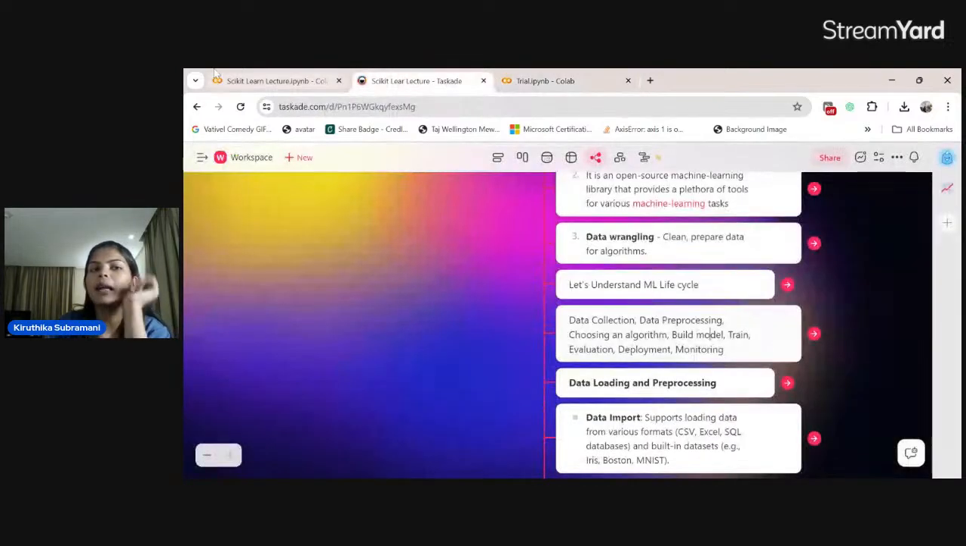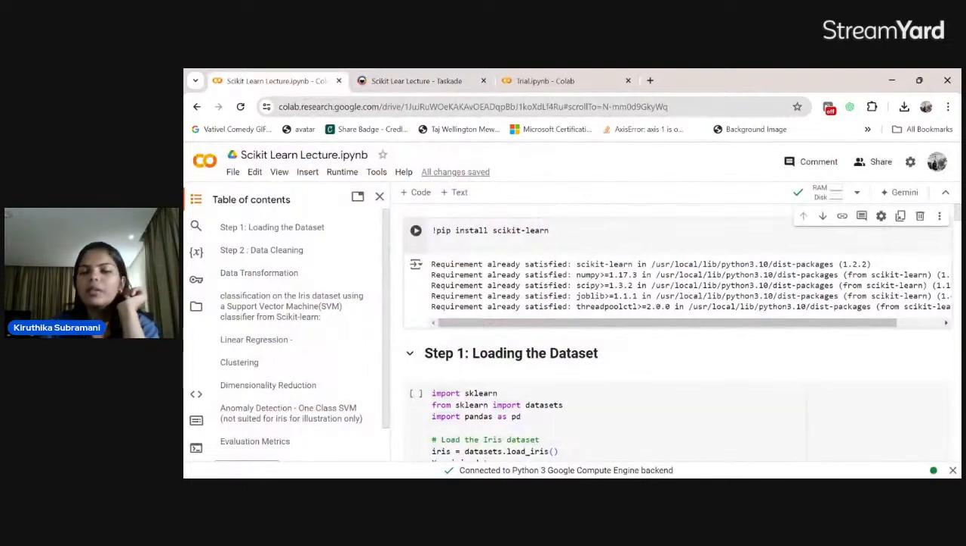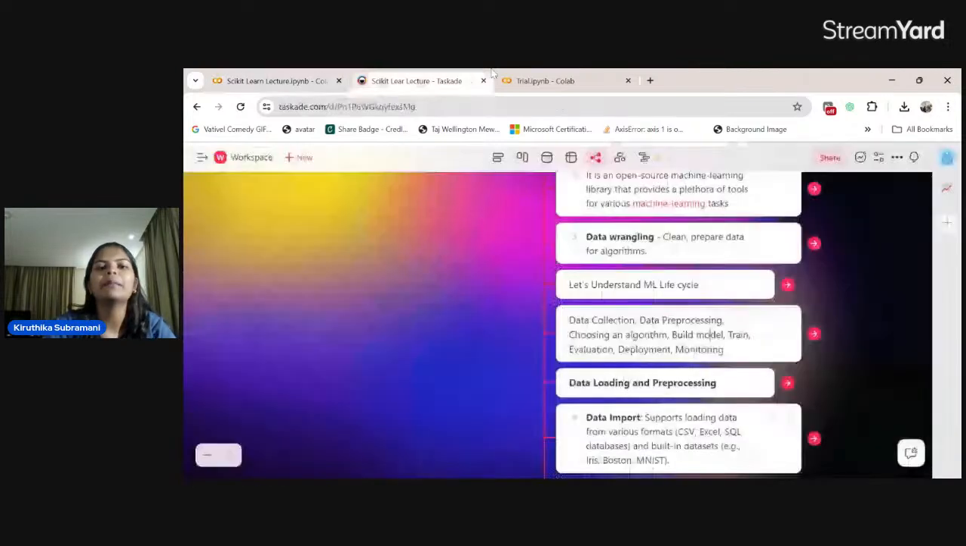One is our mind map, another one is the code that I try to develop for you, helping you to understand things, and I'll be sharing it with you at the end of the session. So no worries. This is the notebook that helps you to understand things. So let's start with the first step, that is before using any packages.